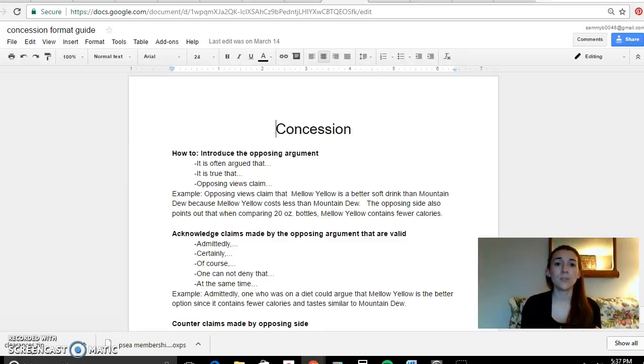So, introducing the opposing argument, there are a couple different ways that you can do this. I've given you some examples here on this worksheet. It is often argued that, it is true that, opposing views claim. All of these are reasonable ways to introduce the opposing argument.